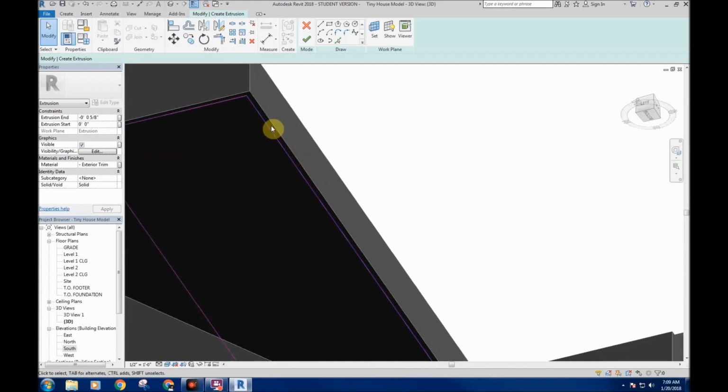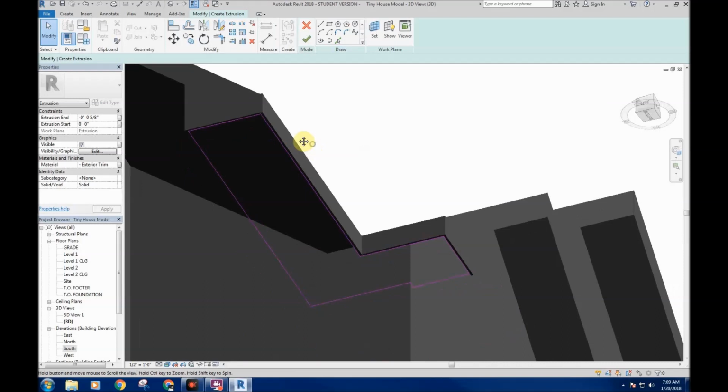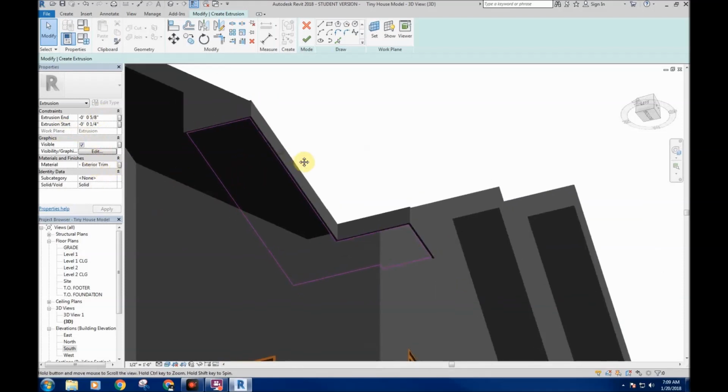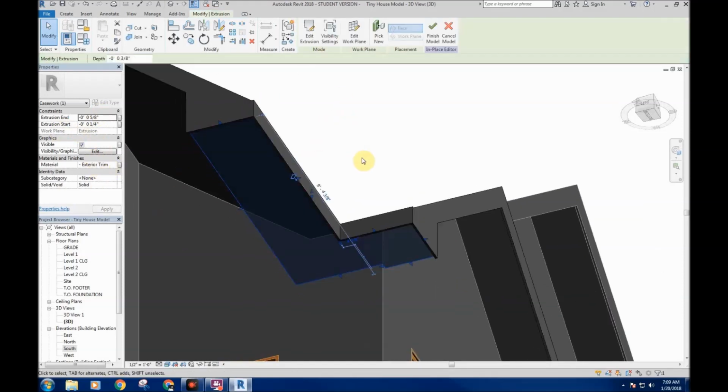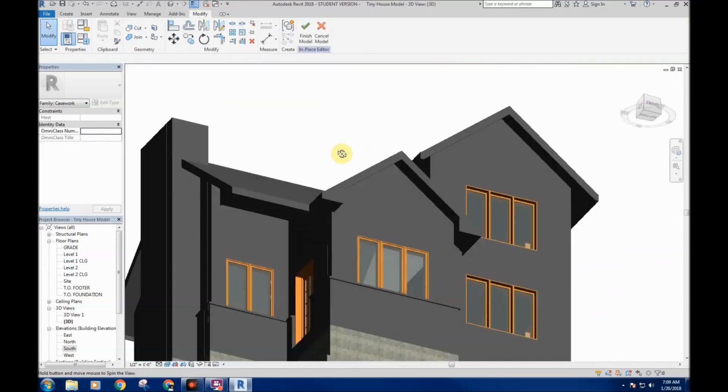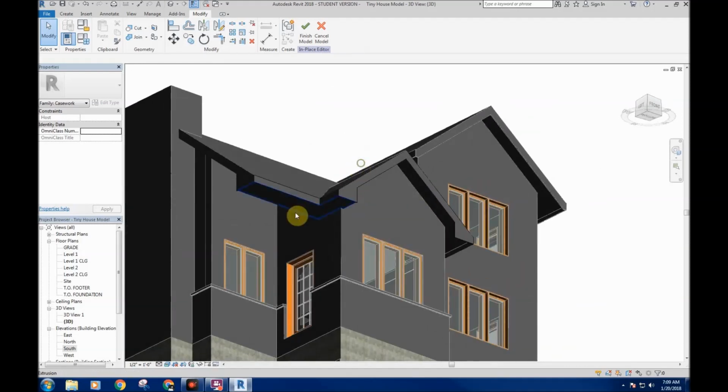Remember, negative is away from me, and since I set this here, going up is going to be negative and away from me. So then I'm going to go negative 1/4 inch, and then that should be 3/8 of an inch thick. Exterior trim is the color that I want, so then I'll hit my check mark, and that makes my soffit around the edge there.